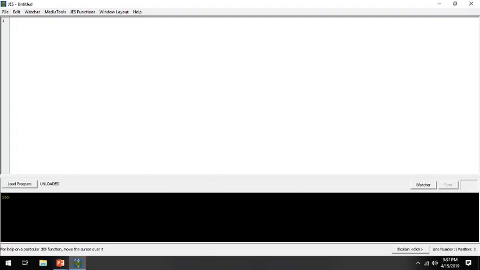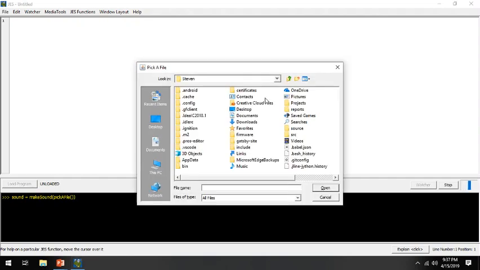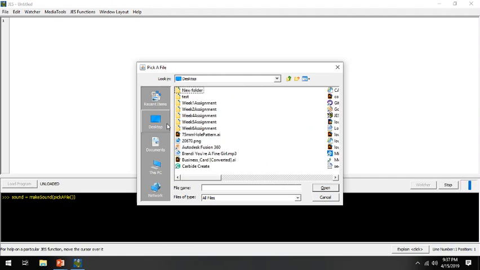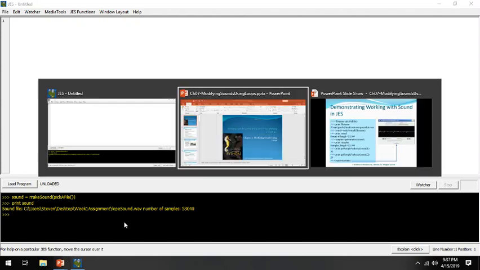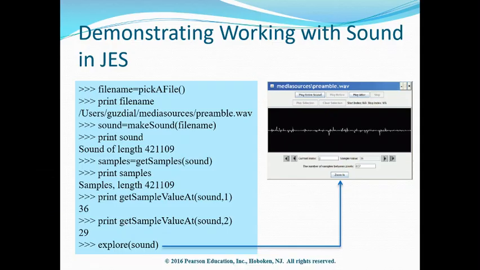Let's do sound equals makeSound, pickAFile. So let's just get a file to start with. We're going to go to desktop, wherever you have your file locally. I have week 1 and I have a loop sound. So now I have something in my sound. It has the sound file, it points to where it is, and the number of samples, 53,040.